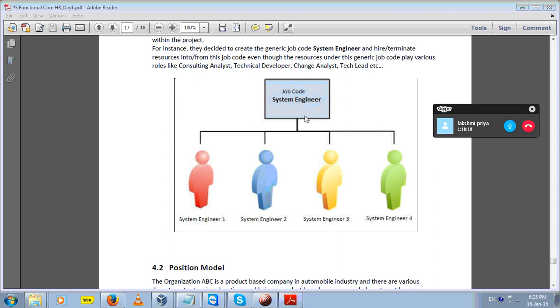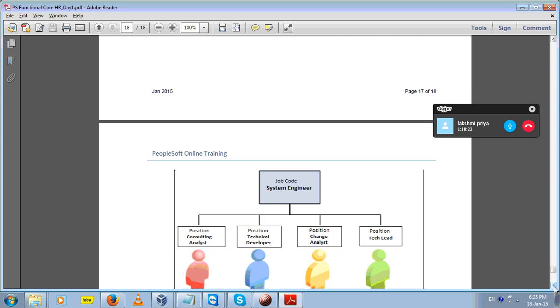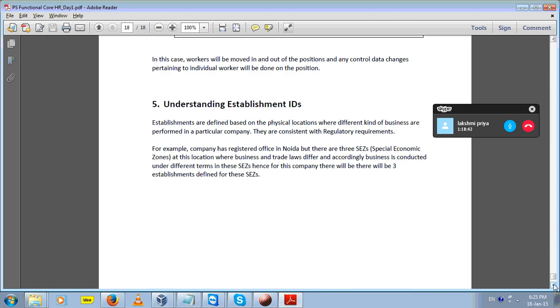Yet they are called system engineer only, but here in the position model they are in those specific positions, right? You're getting what I'm saying? Yes. You understood, right? Okay. So this is what the person and position model is.